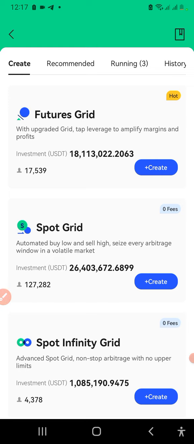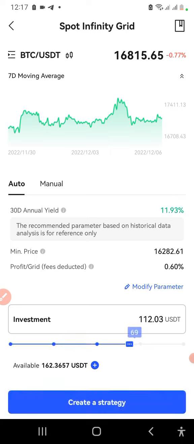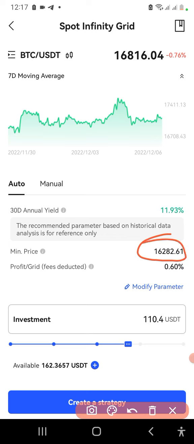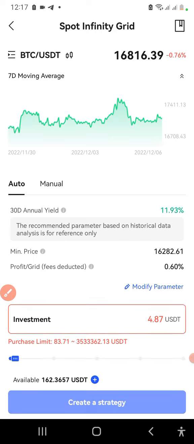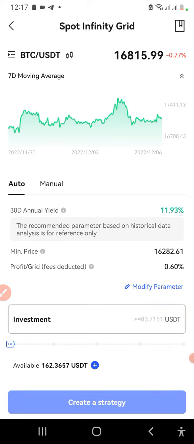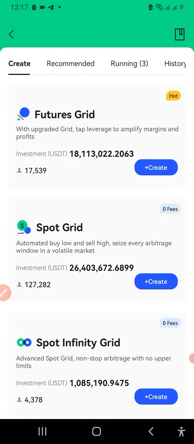Let's go to the spot infinity grid as well. The same thing, but like I said, the minimum amount is what is set, right? You can see that in this one, the maximum amount was not set. So you can actually play around that. You understand? So that's that for that. I'm not creating a bot because I already have a bot created. So if you want to create the bot, you just click on the create strategy and you are home and dry. So that's that for the futures grid, the spot grid, the spot infinity grid as well.